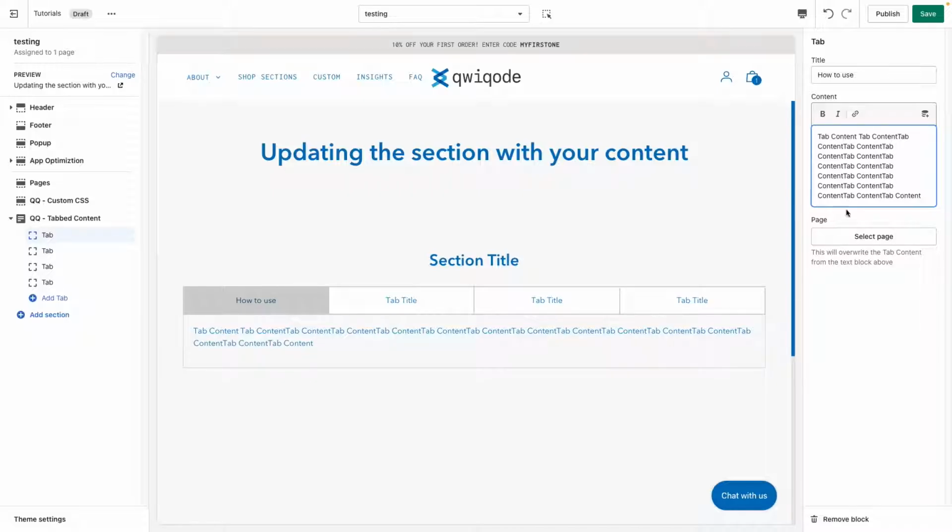just like that. You also have an option to select a page for it to display content of a page that you create within the Shopify admin. That way you have more ability to edit the text and use different styling like bold, italic, list items, insert an image in there, etc. We'll do that on the next tab.